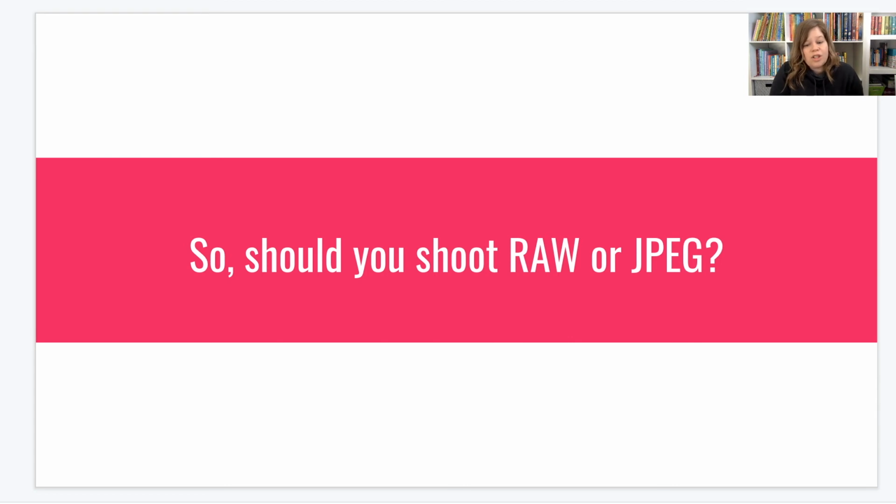RAW is going to require processing, where JPEG is ready to go, although a lot of people like editing their JPEGs, and there's nothing wrong with that. Just remember, you're not going to have the same kind of control over the JPEG as you do over your RAW image. So I think that when it comes down to it, there is no which is better. It depends on what you are doing and what your application is.